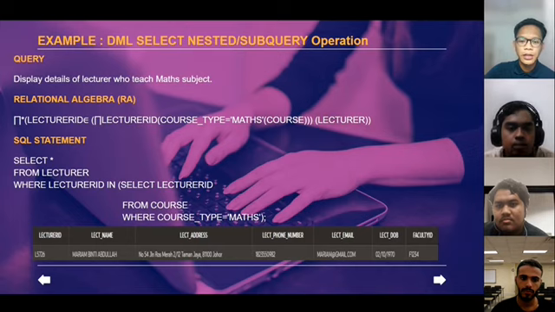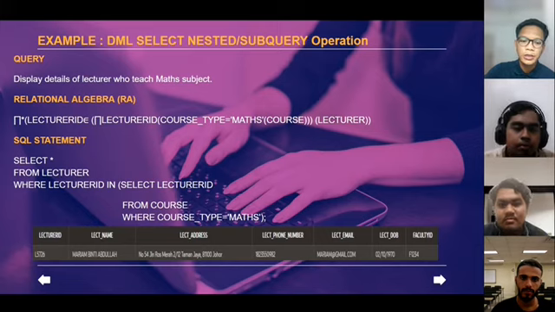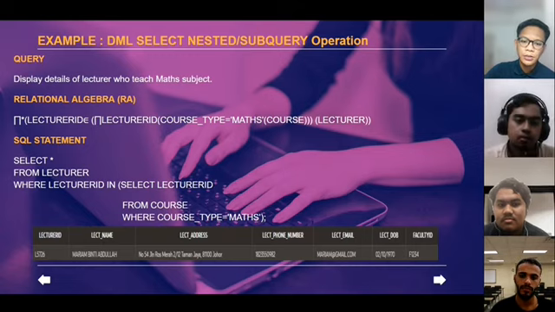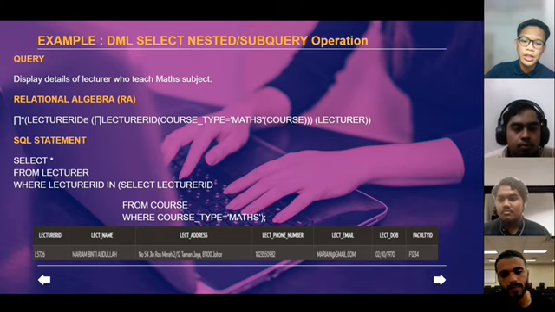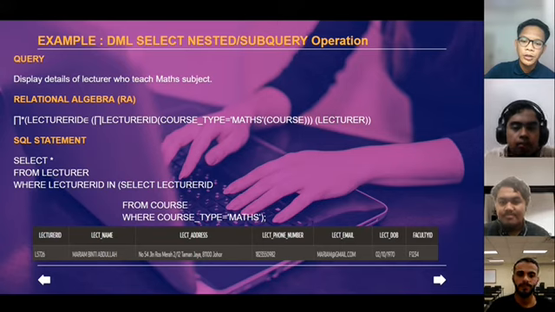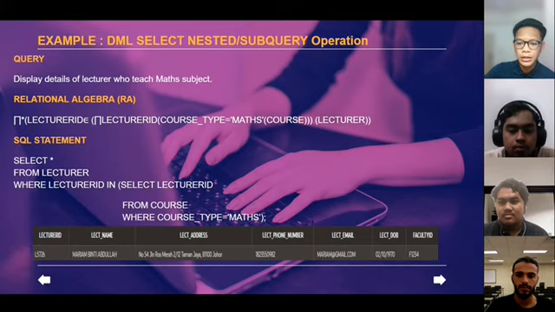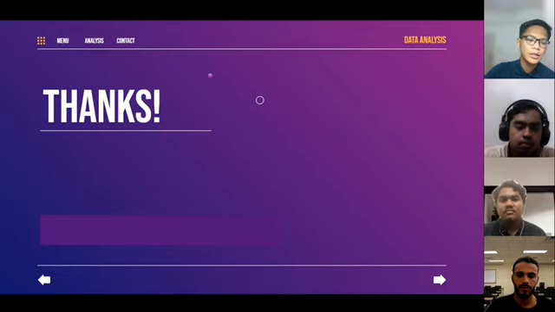Next is the example for DML select nested or subquery operation. The question is to display details of lecturers who teach the math subject. The SQL statement is select all from lecturer table where the condition is lecturer ID in select lecturer ID from course table where course type equals math. We will get the output like the given table. That's all from me. Thank you.